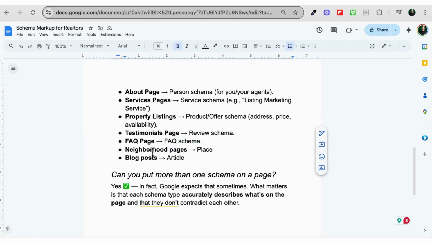Okay, neighborhood pages. First off, I highly recommend neighborhood pages for every agent. You don't have to do them all at once, but let's say you've got 20 neighborhoods in your service area. Create a nice neighborhood page for each. Make it super helpful. Just put yourself into the mindset that you're a travel agent or something, and you want to show off this neighborhood, the pros and the cons, to anybody who's possibly thinking about moving there. That's what you do. But you can put place schema there, and I'm actually going to show you that specifically.